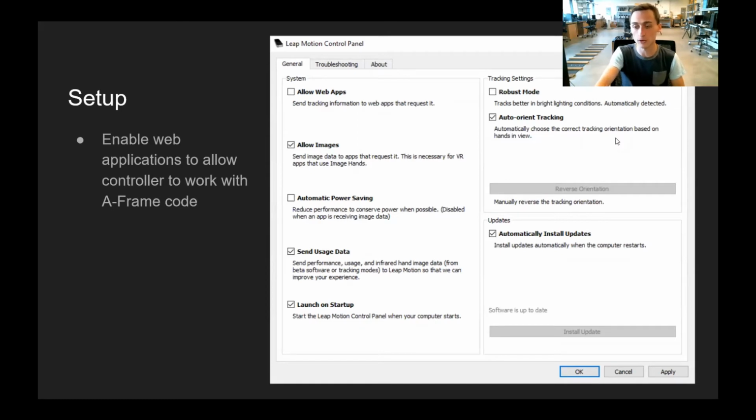And I know, of course, that if you're an Apple or Mac user, it might look a little bit different. But the main thing here that we're going to change, and the only thing we're really going to change, is the Allow Web Apps checkbox. Because A-Frame is a web VR application, or an extension of HTML that allows you to do VR experiences on a web page, you need to click this. Otherwise, it will not work, and you won't be able to see the hands from your Leap Motion controller in your A-Frame scene.